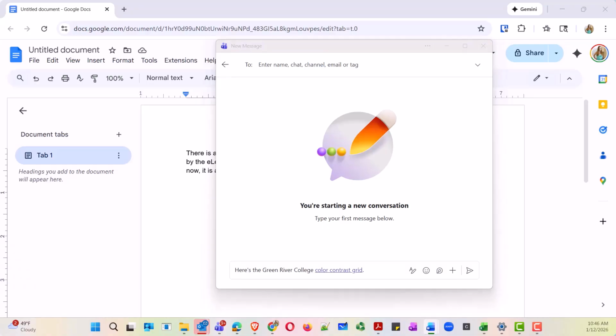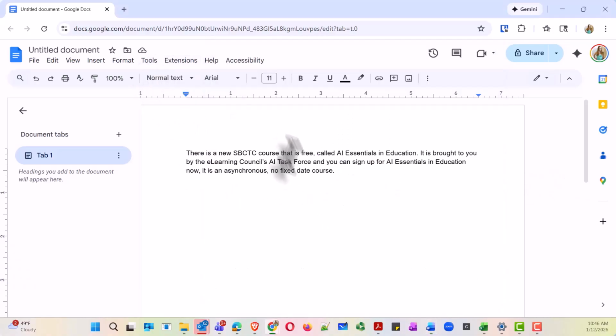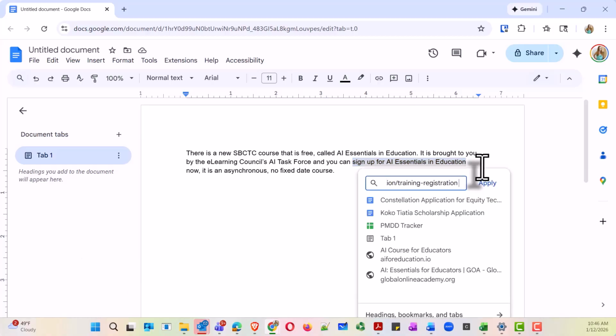And finally, it also works in other systems. So this is a Google Doc, and I'll highlight the text I want, and then Control K, and paste and apply.